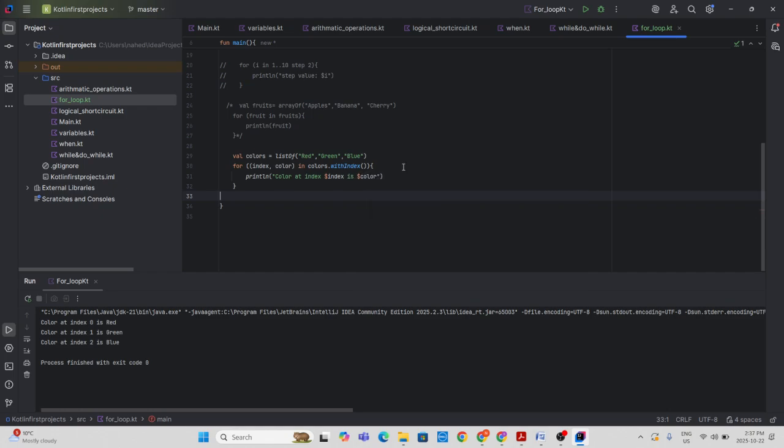So the withIndex function gives both the index and the value of each element in the list. It's super helpful when you want to print the position or work with both at the same time. When you want to print both numbers and the value together, this is a great example of withIndex, and how to use it in a for loop. So that's how the for loop works in Kotlin. You can use it to repeat code, loop through numbers, arrays, and even custom collections.